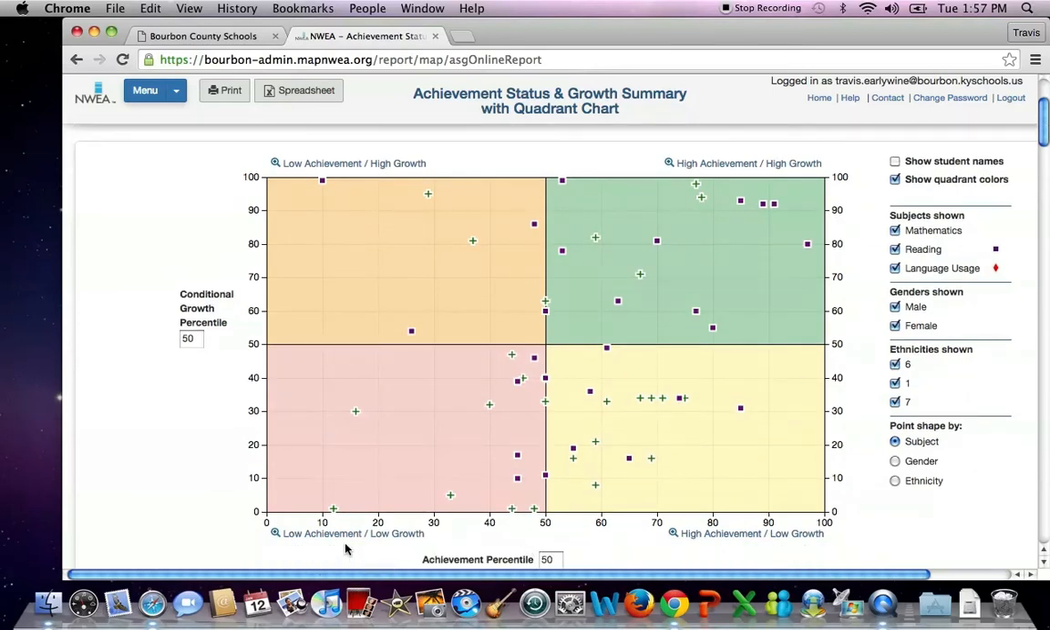It's low achievement, low growth in the bottom left, high achievement, low growth in the bottom right, and then low achievement, high growth, and high achievement, high growth. Now on mine, it's got 3 different subjects. Of course, we don't do language usage on MAP. We do math and reading, but I don't know if it gives you that option or not, but I can take out reading, or I can take out math, or I can leave them both in there. So for now, I'm just going to take out the reading. And as you can see, it gives you little plus signs. That's the math, and then the reading is the little purple squares.